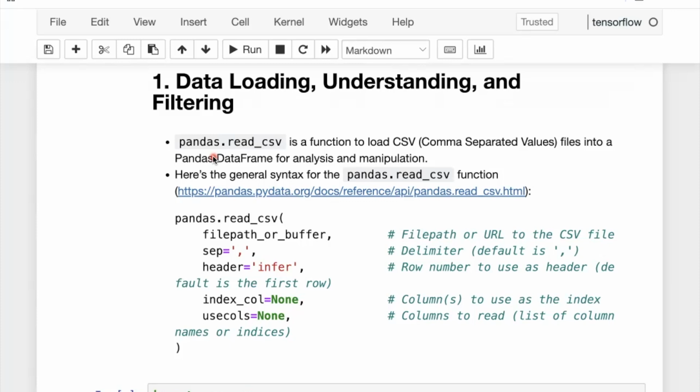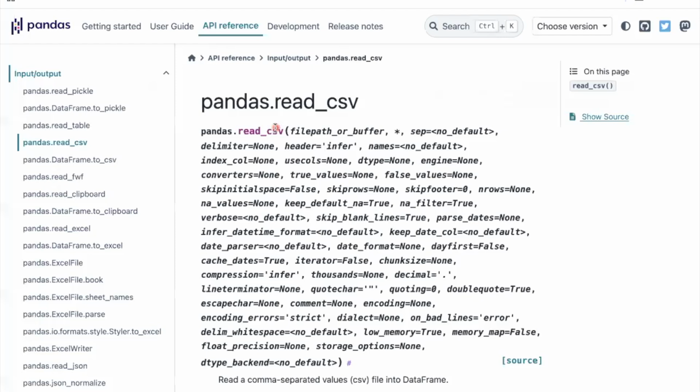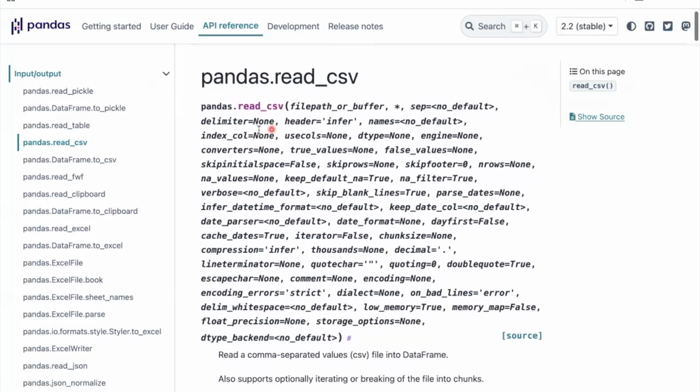And a Pandas data frame pretty much looks like an Excel spreadsheet where we have columns and we have rows. So in order to become familiar with the exact syntax and how to use read_csv, you can go to this link and I can click on it. And you can see that there are so many input arguments here.